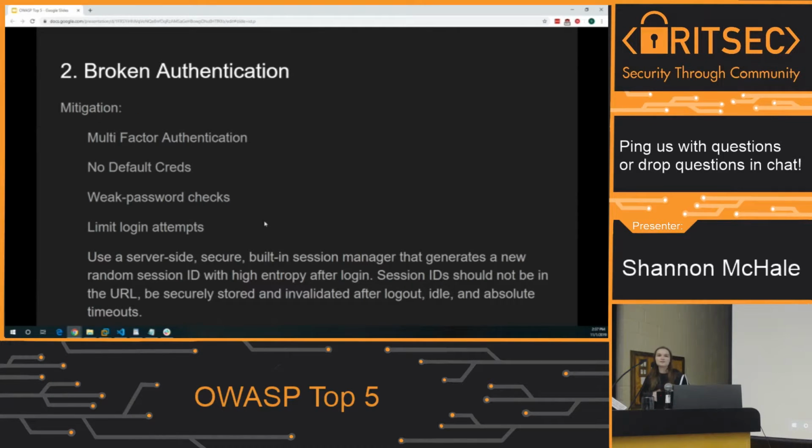So how do we stop this? Multi-factor authentication. We all love our Duo. No default creds. Obviously, make sure that's there. Weak password checks. We learned at WESIS that it is proven if you put some type of visual below a password, you'll be able to increase the user's password ability. So if you put a dancing dog that will dance faster when the dog has a good password in front of it, the person's more likely to do a password. And that's really the only way to do it besides just locking them out if it's not good enough. Limit login attempts, that way they can't do the credential stuffing, and having a user-side secure built-in session manager that generates a new random session ID with high entropy after login. Session ID should not be in the URL, securely stored and invalidated after logout. Idle and absolute timeouts.